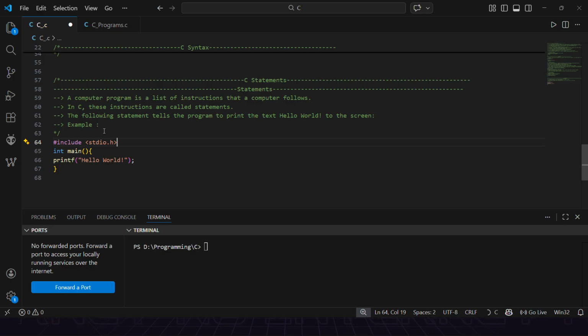Why? Because we are using printf, which you can see is highlighted with the yellow mark. printf is a function which prints the content that you have written in it. What does the printf function do? It prints the content to the console. What is the console? This terminal here is called the console or the terminal.